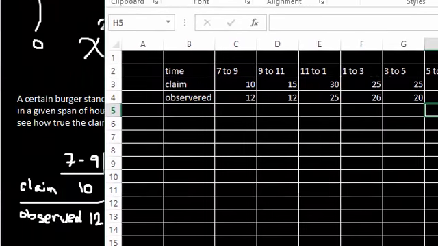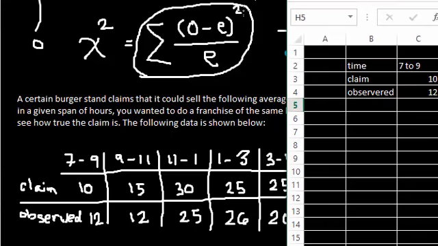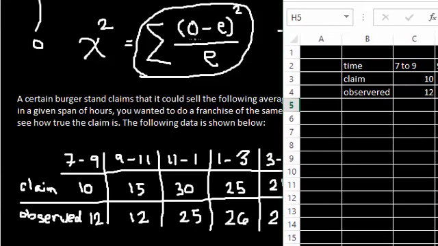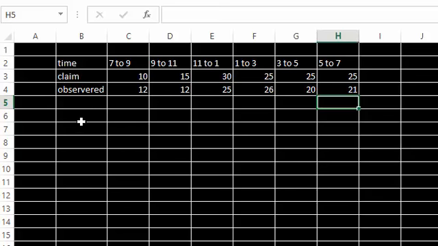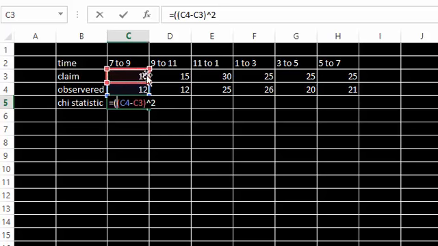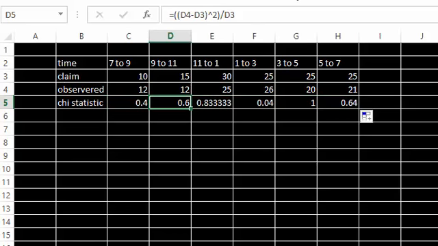So remember that what we are supposed to do is to get this. The observed is the O, and the E, the expected, is what they told us and what we're trying to prove. So the claim is the expected. We expect it to be the value of the claim. Right, that's quite logical. So let's get the statistic for each one of these. The chi-statistic is equal to the observed minus the claim, squared, divided by the claim.